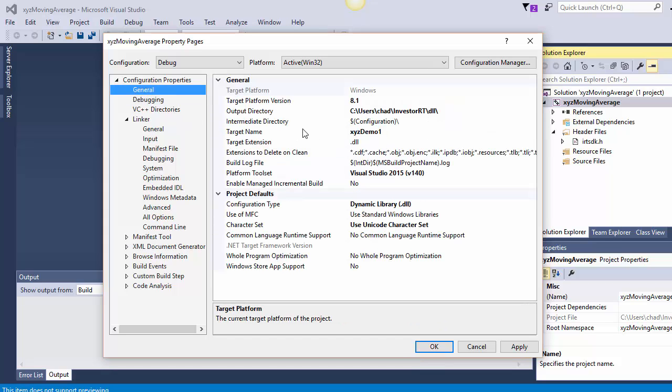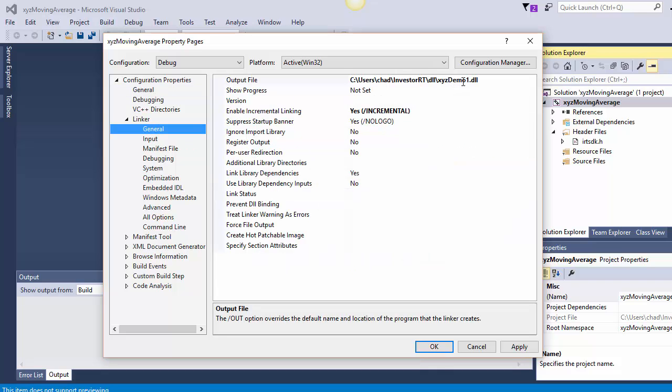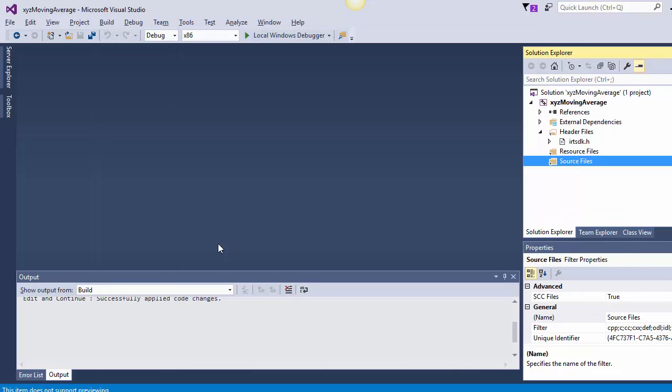In the General tab, we're going to change the target name. So we're going to enter the new name, XYZ Moving Average. I'm just going to go ahead and copy that to my clipboard so I can use that. In Linker General, you'll need to change the name of the DLL that we're going to create. So I'm going to just paste that because I copied it in my clipboard. And that's it as far as project setup.